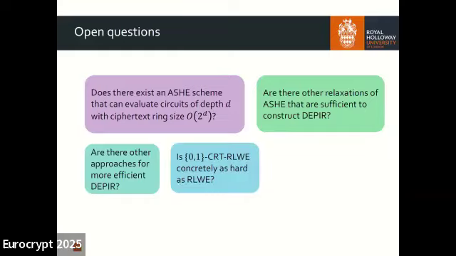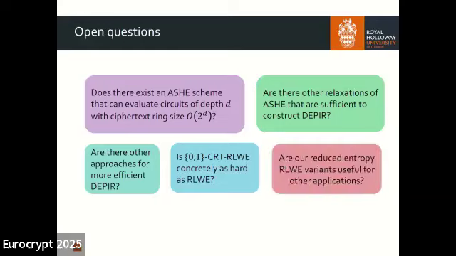I really think more should be concretely studied on 0-1 CRT ring LWE, or the other reduced entropy variants we're interested in. And yeah, we have this new class of ring LWE problems. Perhaps they're useful to making other applications more efficient. So I'd be interested to see if anyone has any ideas about that.